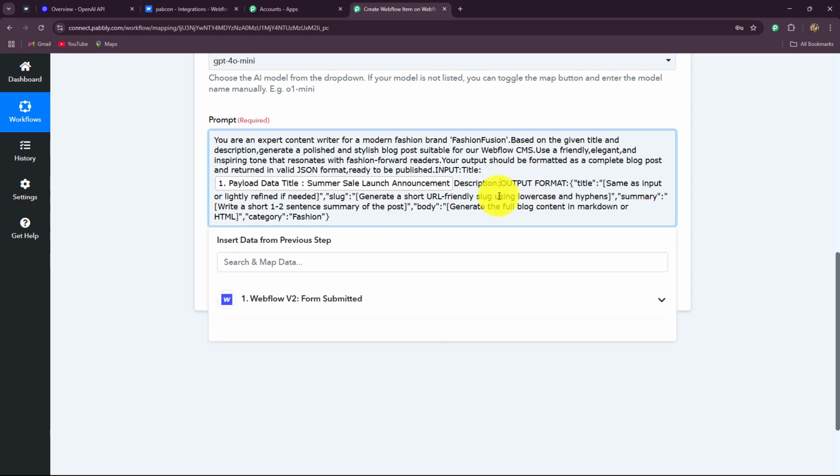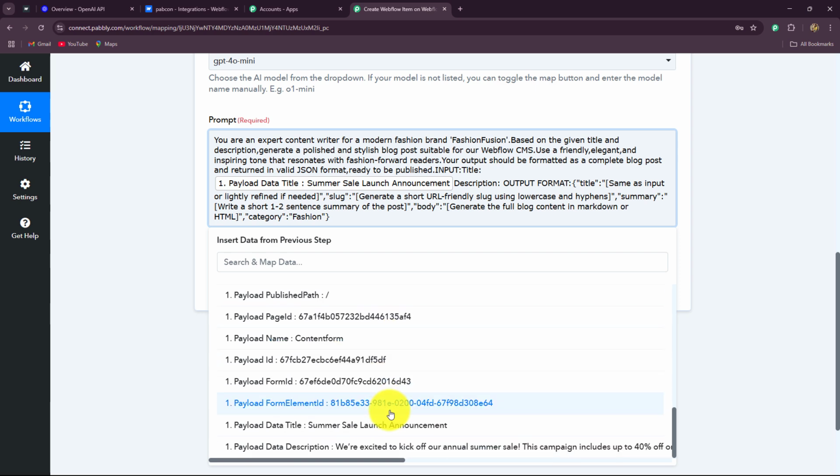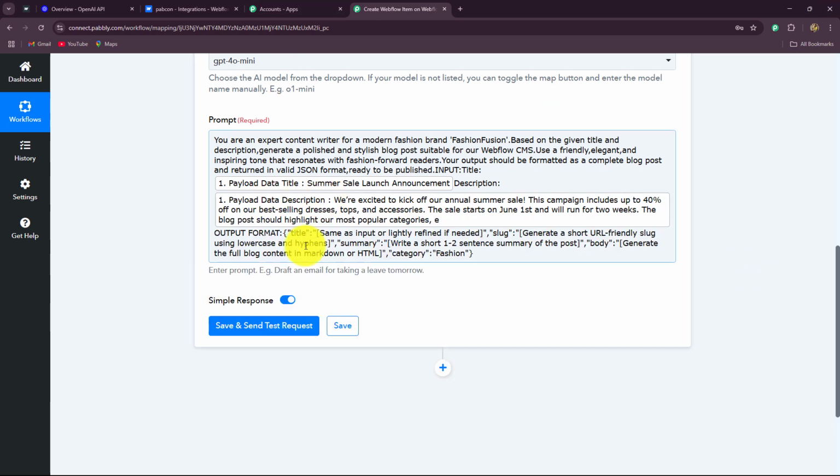In a similar manner, we also want to replace the description according to the new response. So we are going to map the description of the post as well.